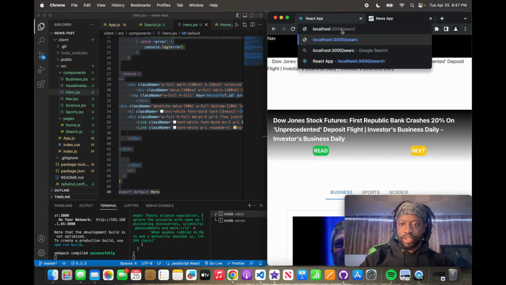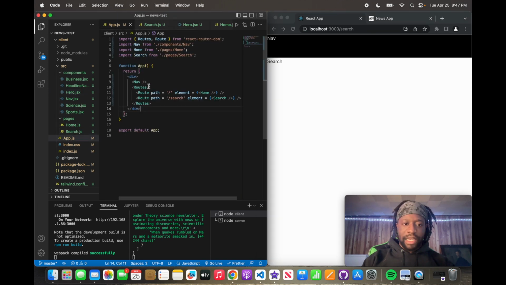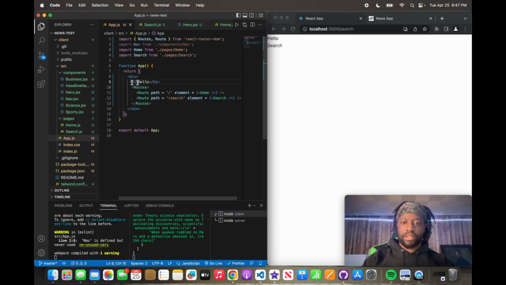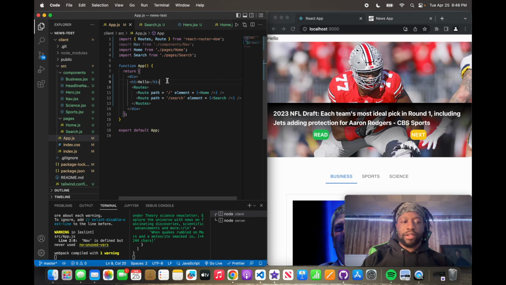So even if I go to /search, it's still at the top. It doesn't matter. Why? Because in app.js, we made this nav outside of the routes. So it's consistently rendering on the page regardless of what route it's on. The route does not matter. It's apart from the route. It's just on the page. It's like me just putting hello here. H1. If I just said hello, regardless of where the route's taking me, it's just gonna say hello. It doesn't matter. So we're gonna say nav, and we have called the API a lot.